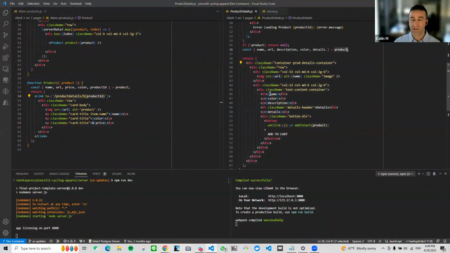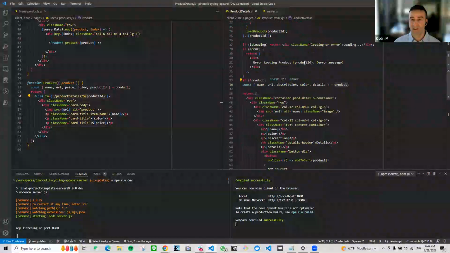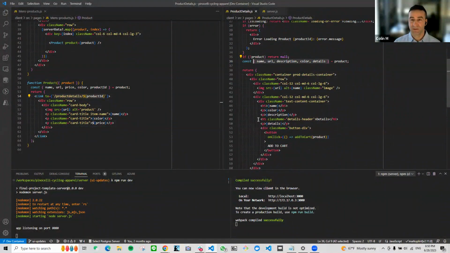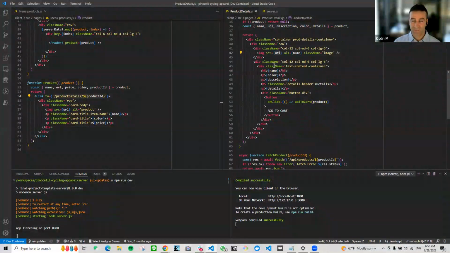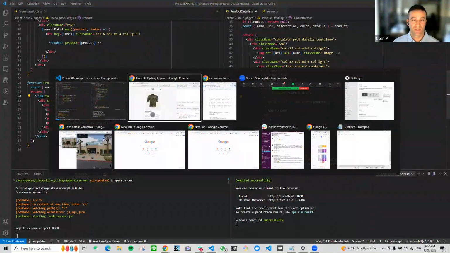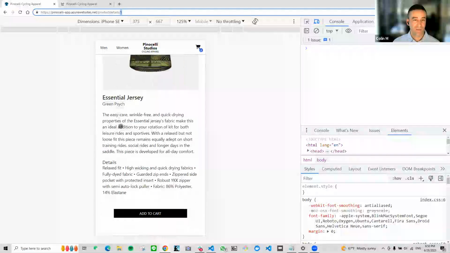We have our product in our useState variable up here that is destructured into these variables, and then we are going to render that on the page using URL. I named this URL, but this is actually the image, which is a URL that I'm taking from a third-party site at the moment. But we have name, color, description, and details, and also an add to cart button here at the bottom. So there we have it: our image, name, color, information, details, and add to cart button.